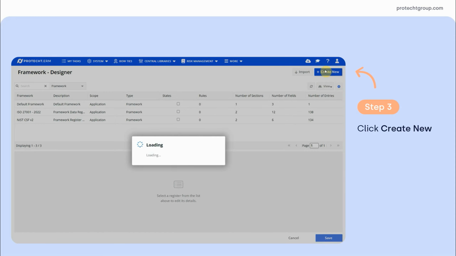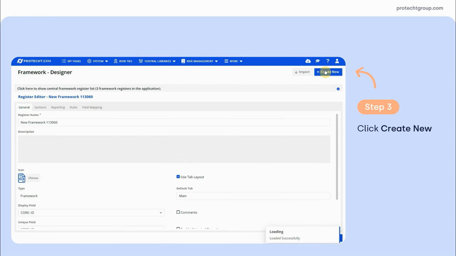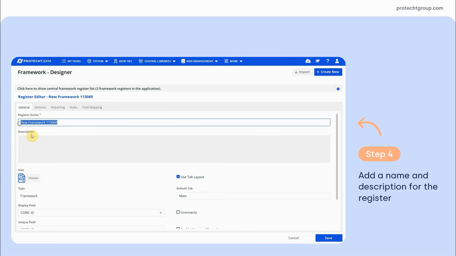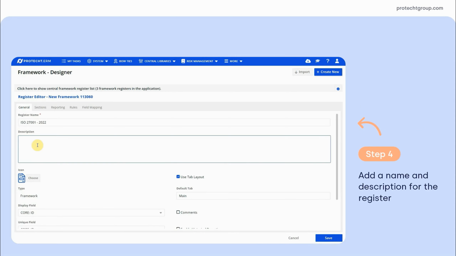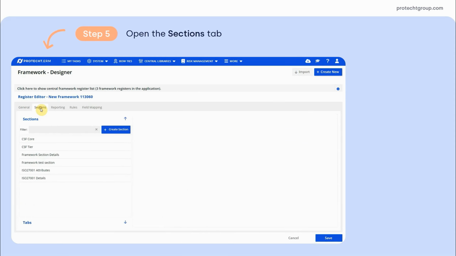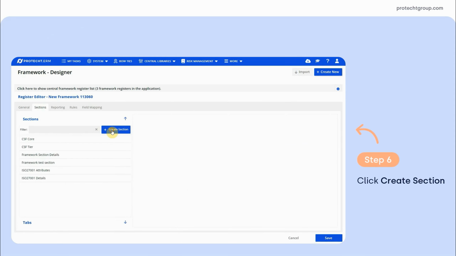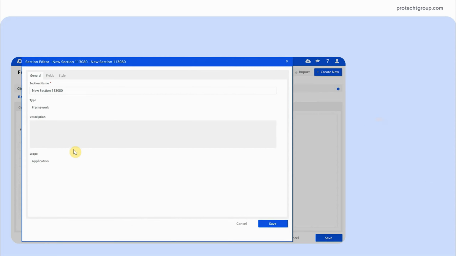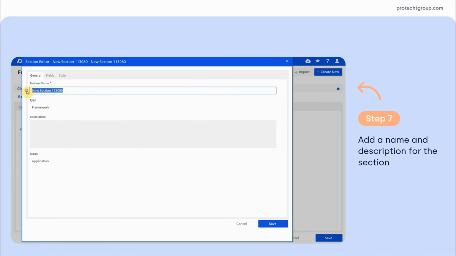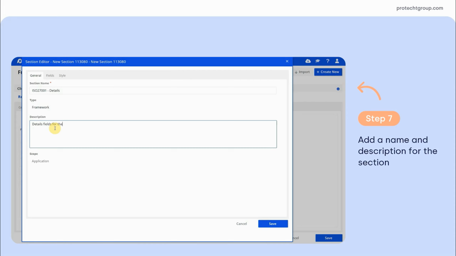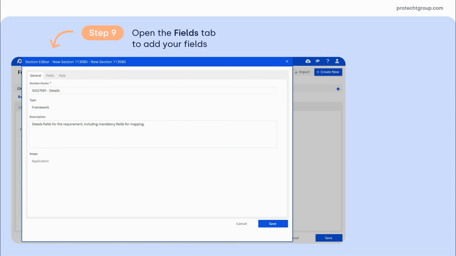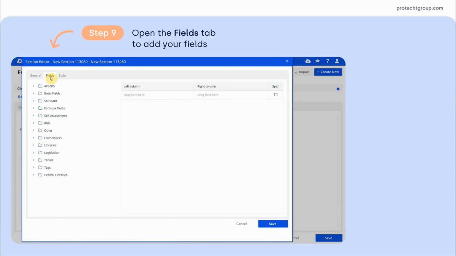Click Create New to begin making your framework data register. Add a name and description for the register. Then open the Sections tab and click Create Section. Add a name and description for the section and then open the Fields tab to add your fields.